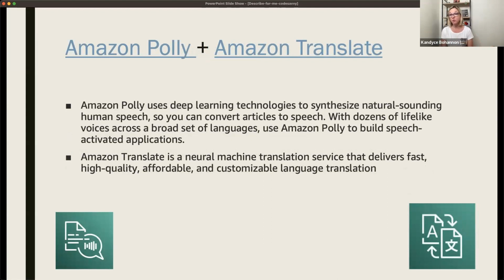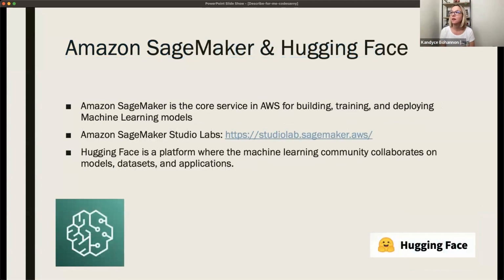I don't know if any of you do Duolingo. I do. That's how I'm learning Spanish. Just barely. We had a couple. A couple. Good. Yep. Well, that Polly and Translate, that's kind of the engine behind Duolingo. So I think that's pretty cool. So they're using some of our services to help you learn a new language. Oh, I forgot links here.